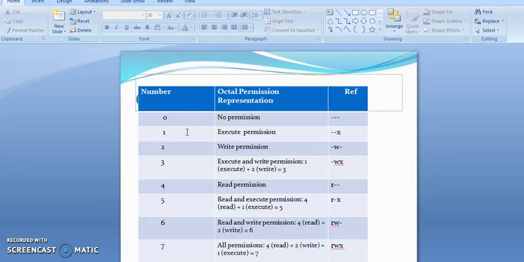The first one is 0. What is 0 here? Here 0 represents no permissions, meaning rwx is nothing, so 0. And 1 represents the execute permission, 2 represents the write permission, and 3 represents the write and execute permission, which is 1 plus 2.